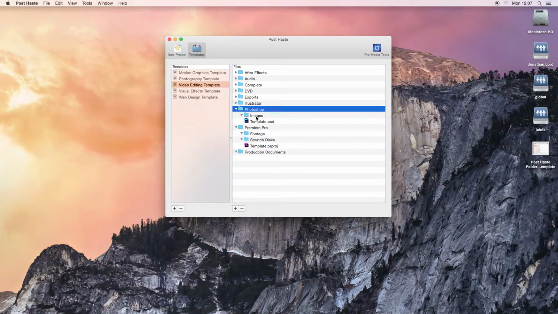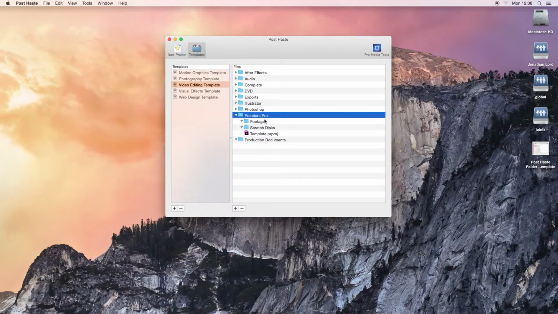I've got Photoshop, and there's an images folder there to store your images that you might have within your video or that you've edited in Photoshop. There's also a Photoshop template folder there. There's a Premiere Pro folder. Obviously Premiere Pro is the software that you'll more than likely use to edit your video project.